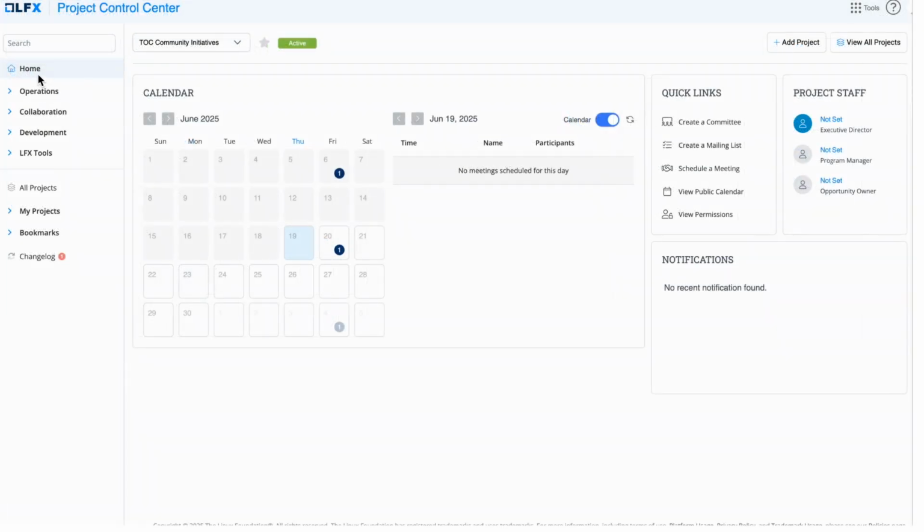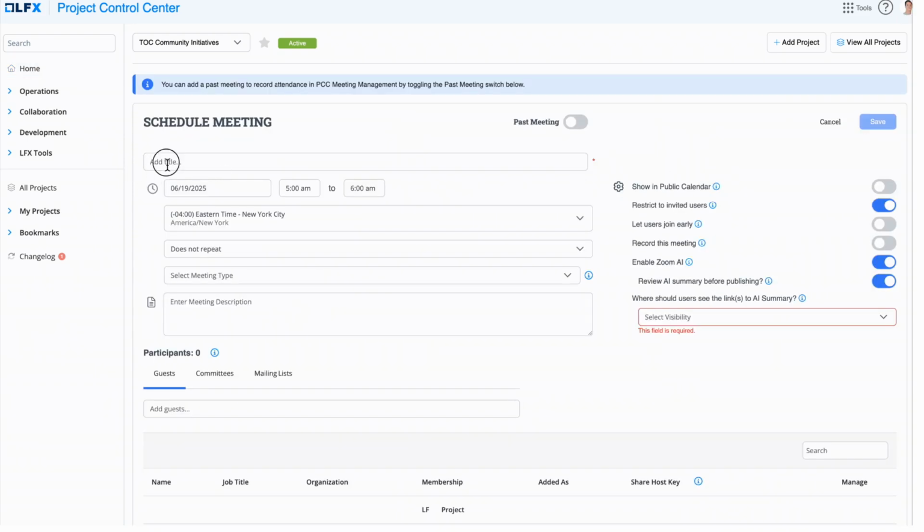Scheduling meetings for your project using the LFX Project Control Center is simple. Visit the Control Center page for your project. Select the home page where you will see the calendar. In the Quick Links menu, select Schedule a Meeting. Add a title to your meeting by typing it into the title field. You can now select the date for your meeting and the starting time for your project's meeting.